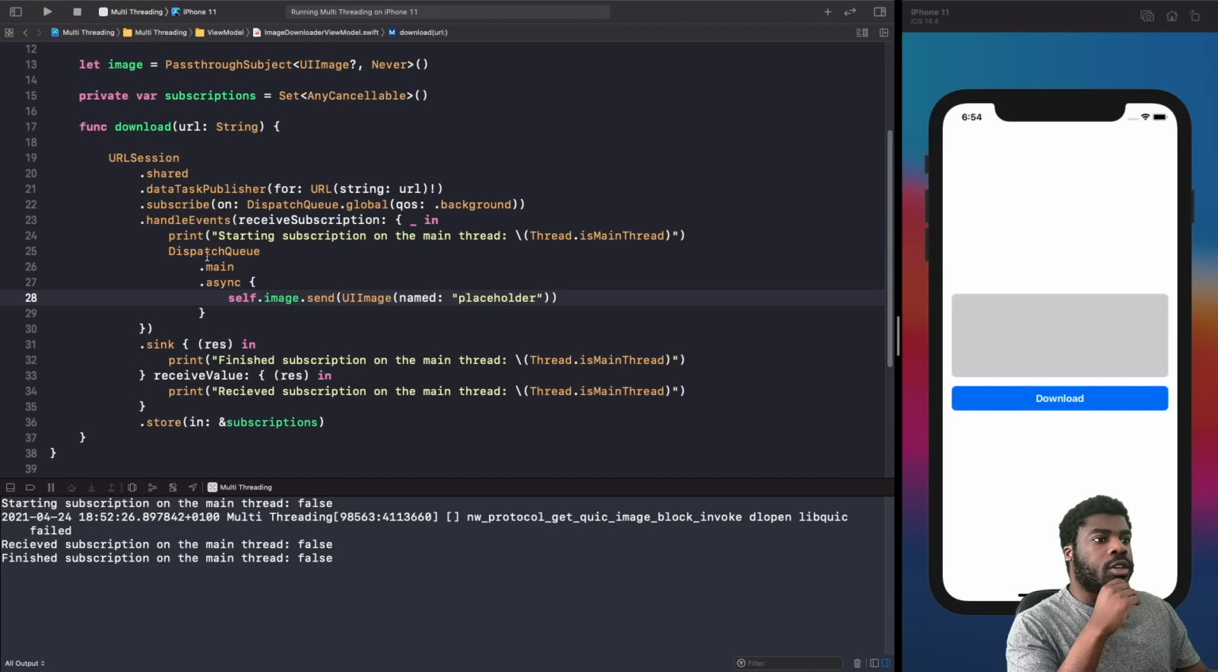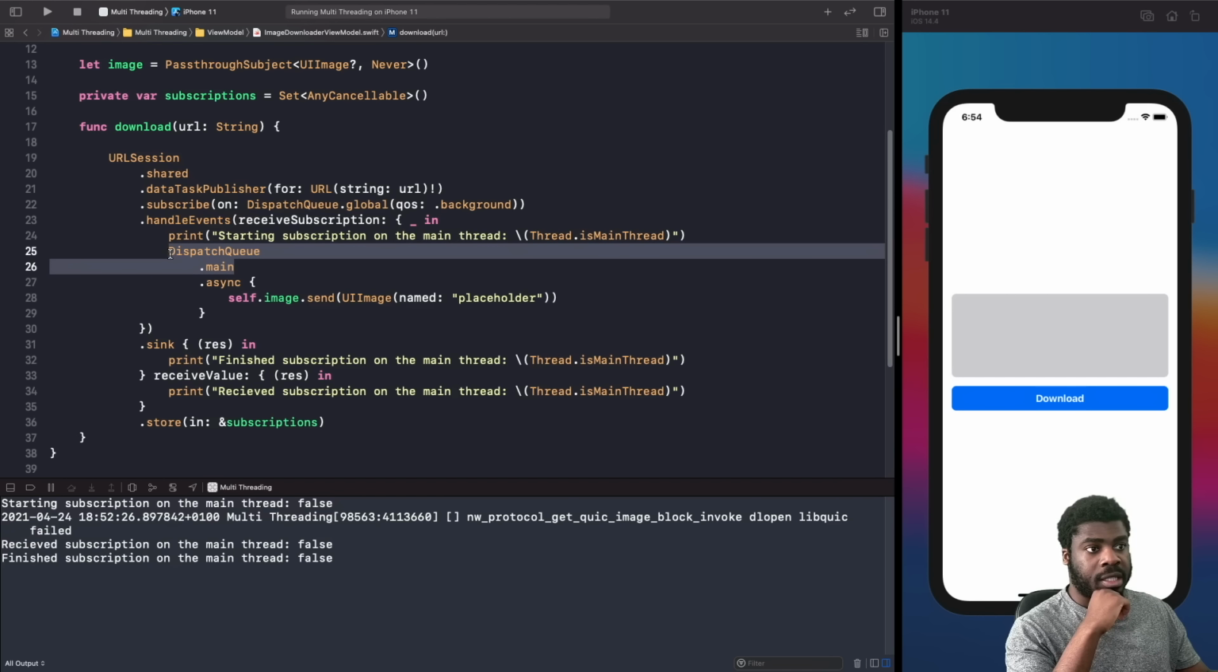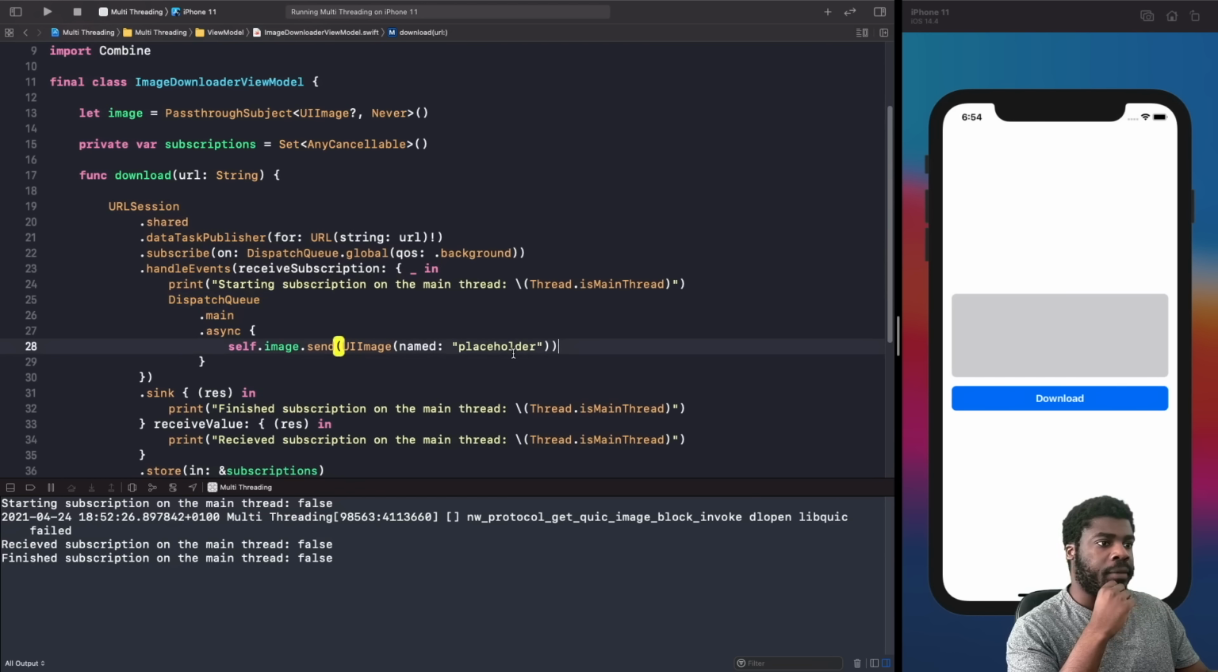All right, cool. So what we're basically saying here is we're accessing the system's main thread ourselves manually, and then we're going to send a UI image so we can get that image and set it to our image view, which is what we'll do in a second. But we're basically setting it to our placeholder.